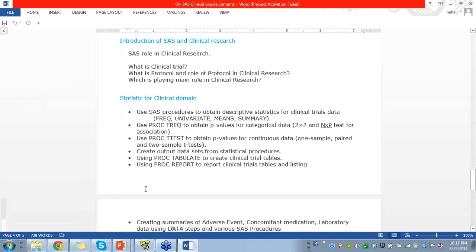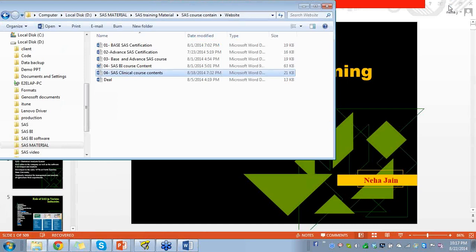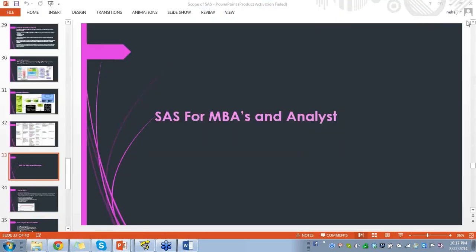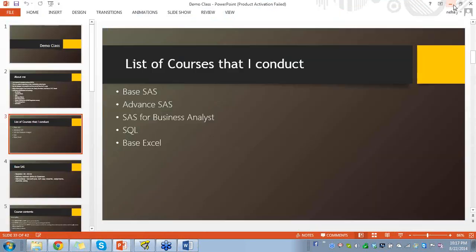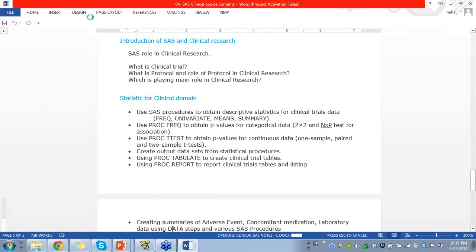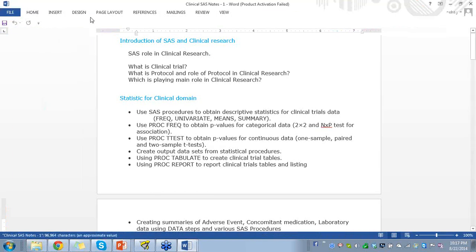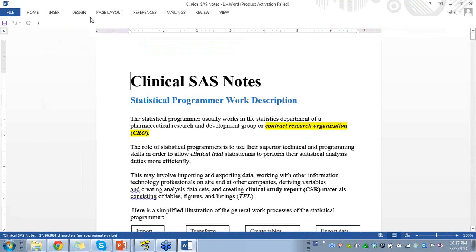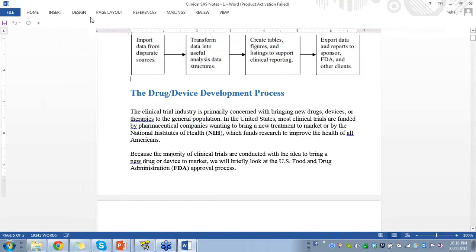Then I will cover a little bit of the theoretical portion of clinical SAS, like what the clinical trial protocols are and all. I have notes for that. Actually, I created notes for this clinical portion, so I'll share them with you. Though you are from a life science background, so you have a good understanding, if you go through the notes and all, you will get the way to present yourself in front of the interviewer. So this type of notes I will provide you.